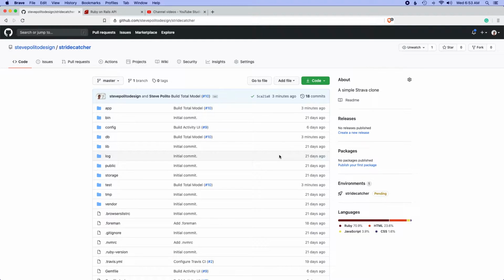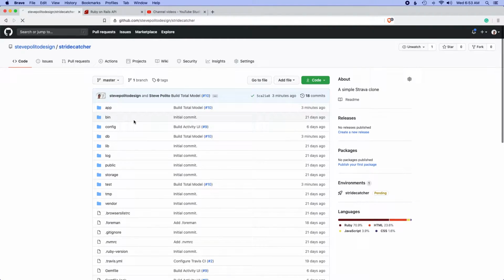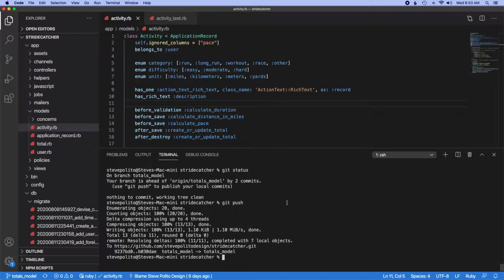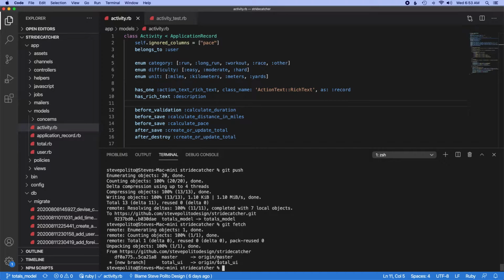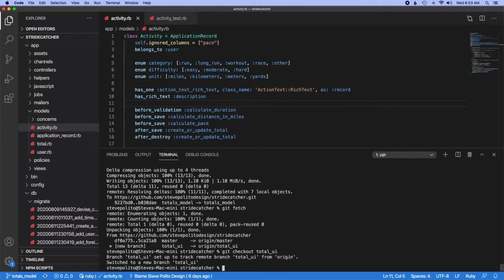Okay, so we just finished the total model. Let's get an interface going. So I'm going to call it total UI. Let's create that branch, and I'll go into my code editor here. Let's do git checkout. Actually, let's do a git fetch. And now we have this right here. So total UI. Let's do git checkout total UI.